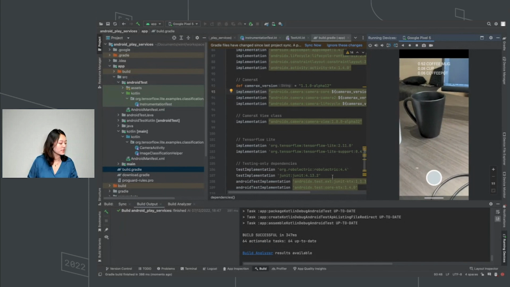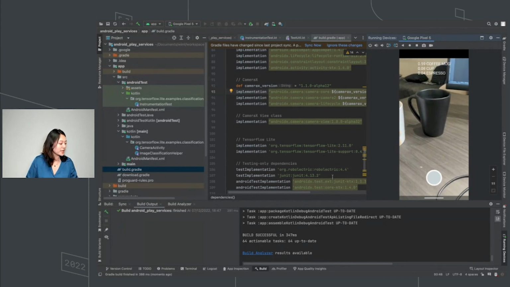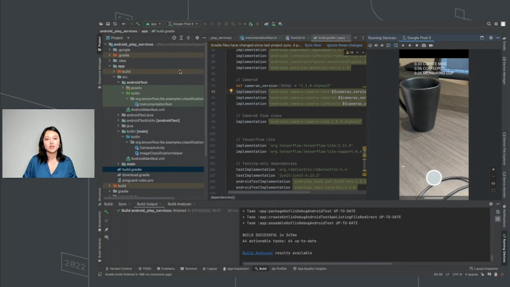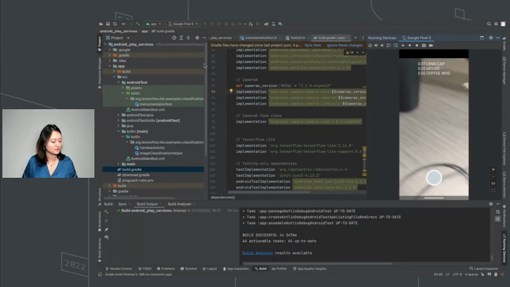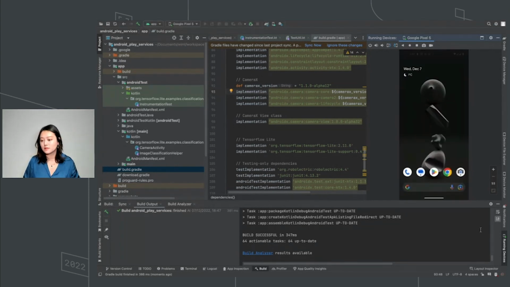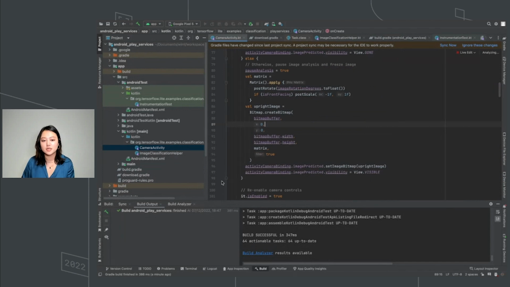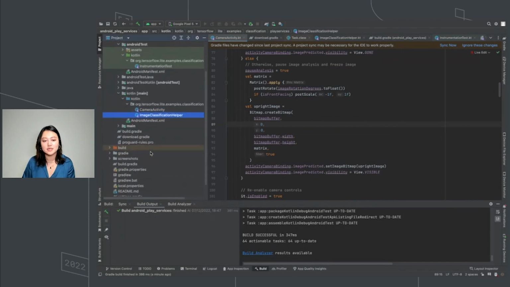So it runs like this. It would display what the result is on the screen of what this thing is. So it's a very simple implementation with only two classes.